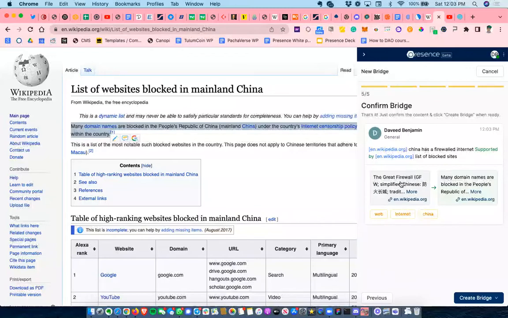It shows us what the bridge looks like. So this piece of information is supported by this piece of information. The summary is that Wikipedia says that China has a firewalled internet, and that is supported by another Wikipedia site that has a list of blocked sites. So we're going to go ahead and create this bridge.